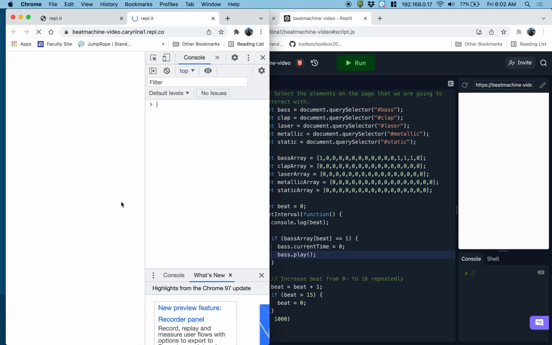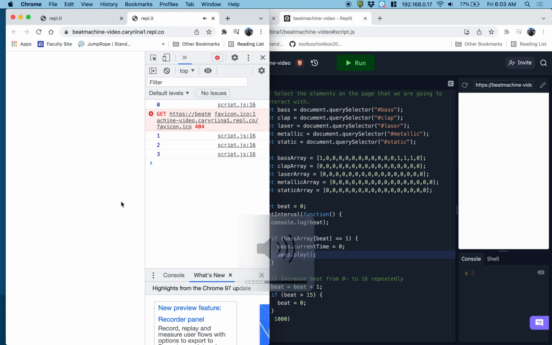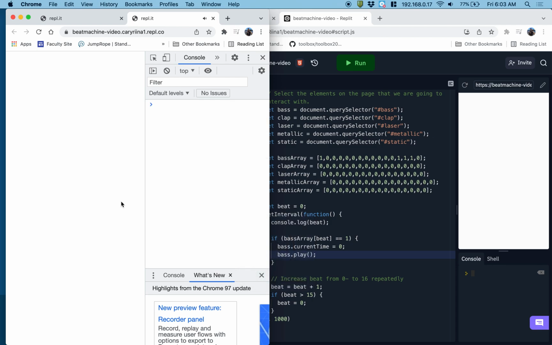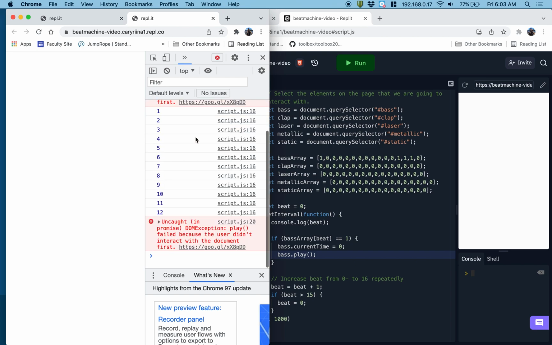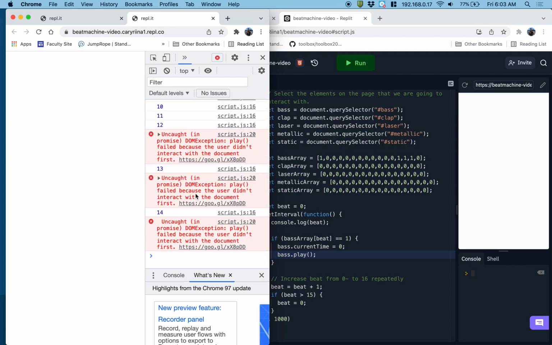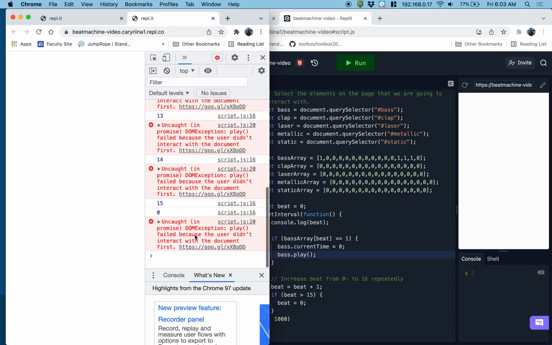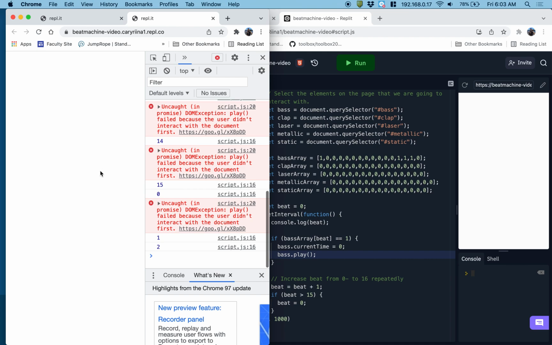Let's see if it works. Okay, it's super loud and cool. Let's see. Okay, so I am getting an error here, and you'll probably get the same error. And the reason why is the website doesn't want to play sound unless we interact with it. So every time it should play the sound, it's telling me it doesn't want to play the sound because we haven't interacted with the document yet.